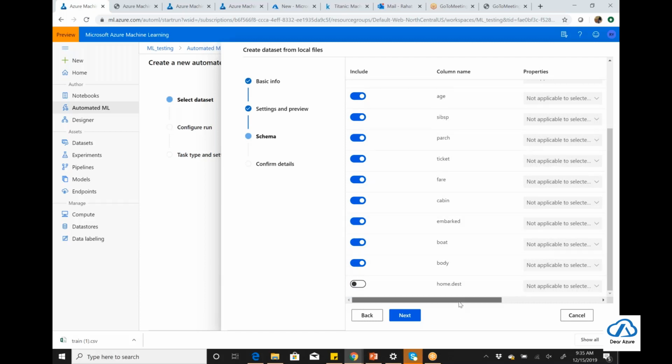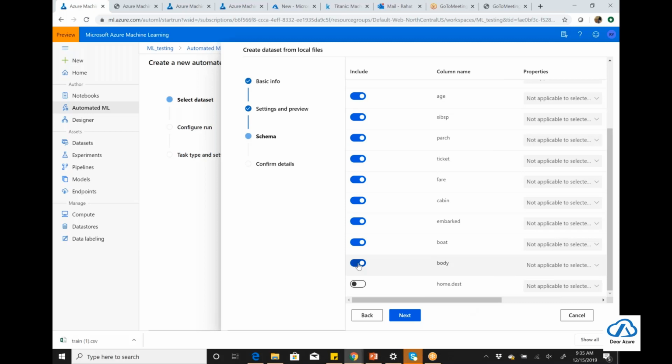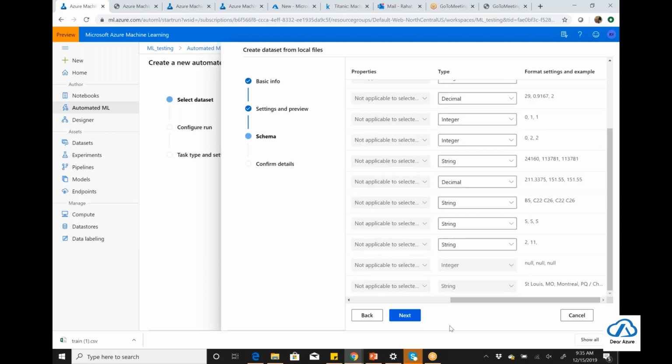If we need some help, if we go to the right, you can see the type of the data and also some examples of that column. So you can see we have a column with null values like these. We don't want that as well. So I have excluded a bunch of features, or columns, and then I'm selecting next.